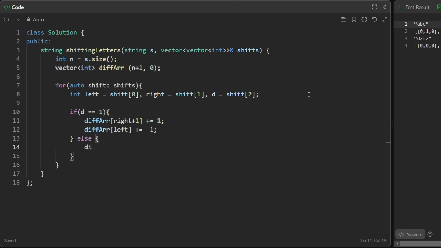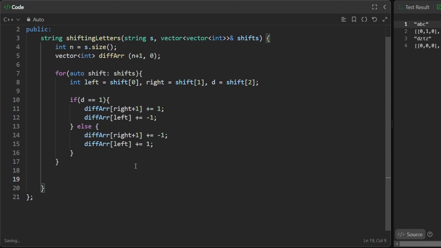Else, if the direction is 0, then in the difference array, at the index right plus 1, I need to add a minus 1, right? And on the index left in the difference array, I need to add a plus 1, right? We can also do minus equals to 1 also over here. So that will also work. So after we are done with this loop, our difference array will be updated with the net differences that we have, right? Now for our answer, we can take another string.